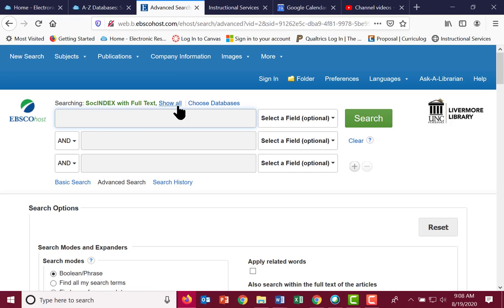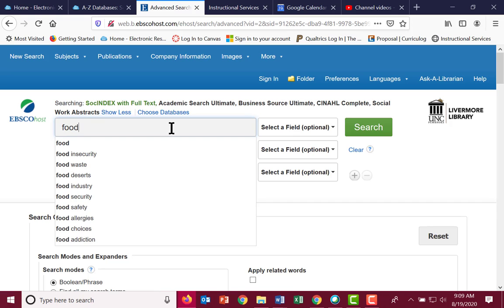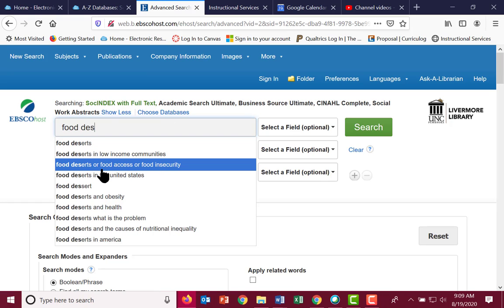And if you ever forget which ones you're searching, click on Show All and you'll have the list. Now here's where you type in your terms. We'll type in food deserts, and notice sometimes it will bring up keywords that relate. Typically, if I'm doing this, I'll select the one that has what we call Boolean operators, the words like and, or, not in them.